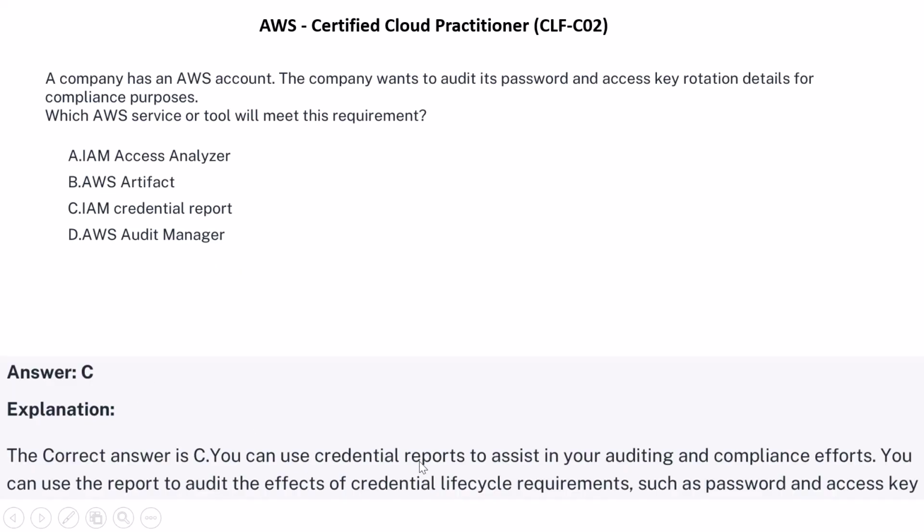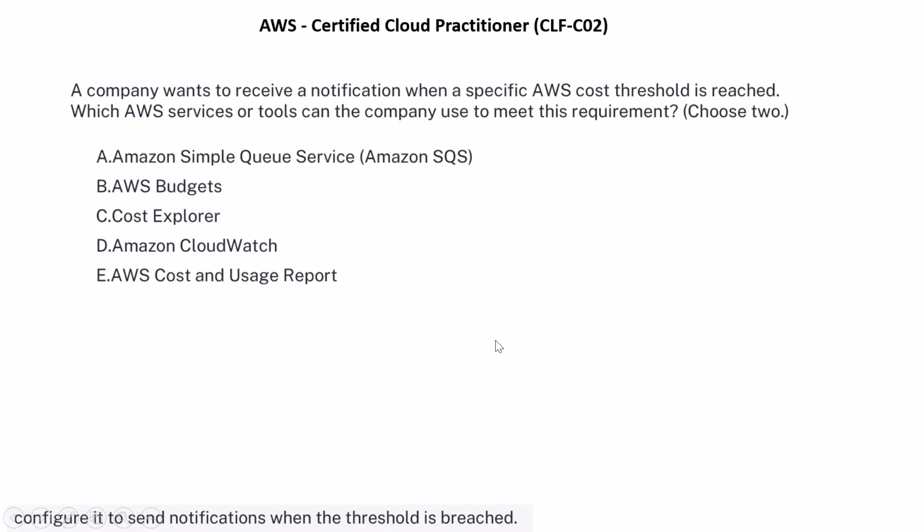You can use credential reports to assist in your auditing and compliance efforts. You can use the report to audit the effects of credential lifecycle requirements such as password and access key rotation. Next question. A company wants to receive a notification when a specific AWS cost threshold is reached. Which AWS services or tools can the company use to meet this requirement?